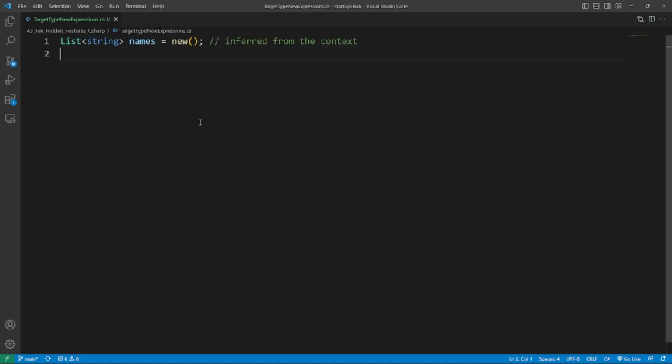Target-typed new expressions. Target-typed new expressions allow for more concise and readable code by allowing the type of the object being created to be inferred from the context. This means that the new keyword can be used without explicitly specifying the type, making the code more succinct. So here's the example, inferred from the context.